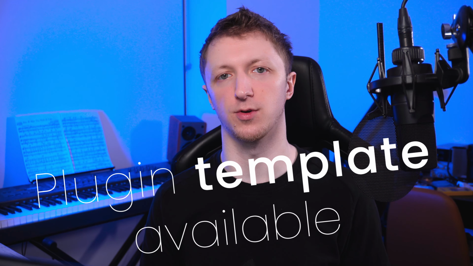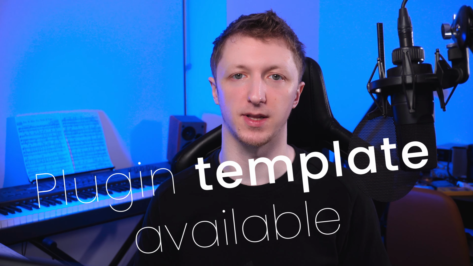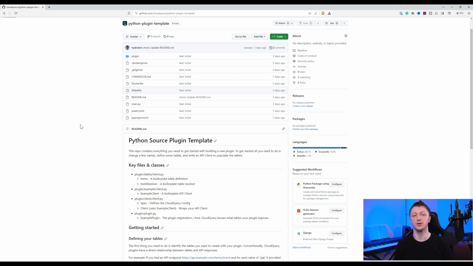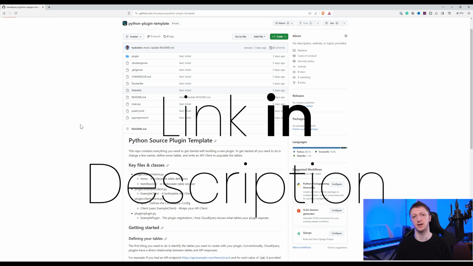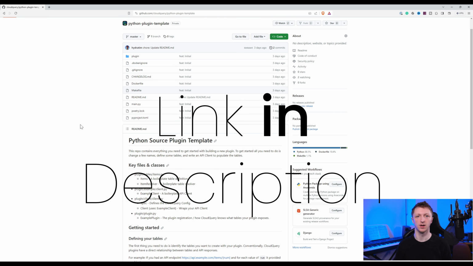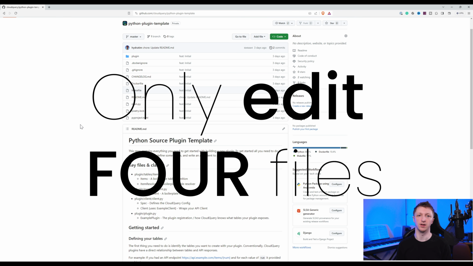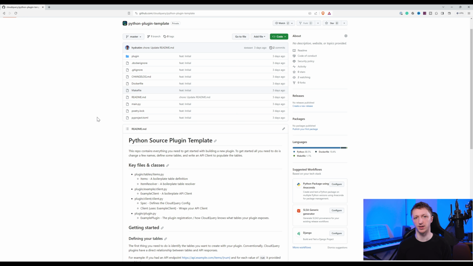To make this tutorial more accessible, I prepared this template repo that handles all of the boilerplate code. While you can build a plugin from scratch, we recommend using this template as it will save you a lot of time. You'll find a link to the template in the video description. Assuming that you're starting with a single table, by using this template you'll only need to modify 4 files. I'll start by cloning the template repo and editing the directory name.